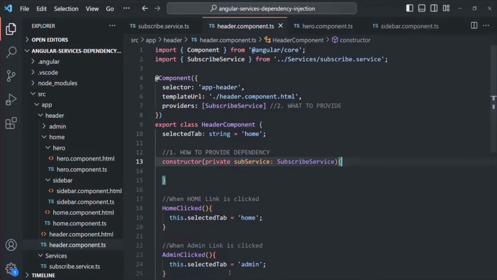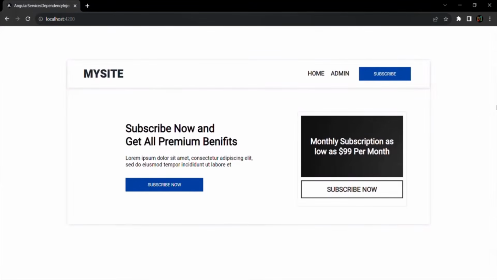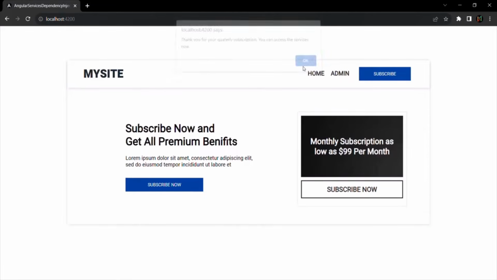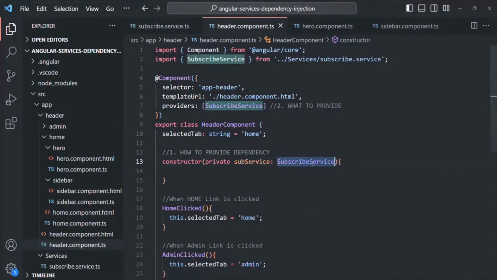So if I go to the web page and if I click the subscribe button of this header component, there we will see this alert window. And if I click on the subscribe now button of this hero component, there also we can see the alert window. And if I click on this subscribe now button, there also we are seeing this alert window. So the functionality is still working. But now, instead of getting a separate instance of this subscribe service class, we are getting the same instance of this subscribe service class which has been injected for this header component.